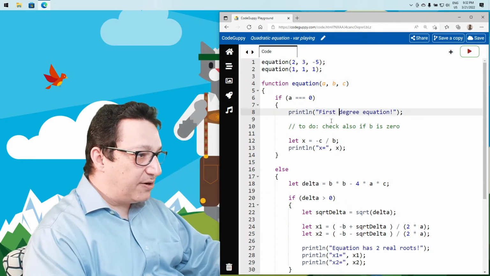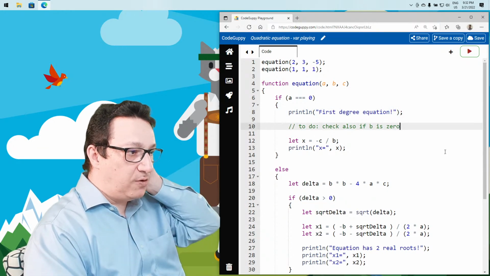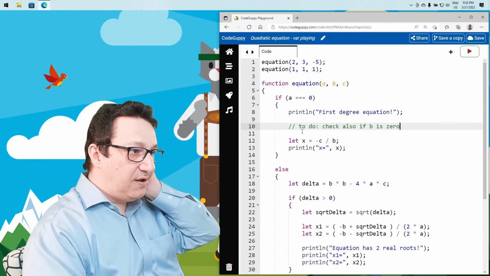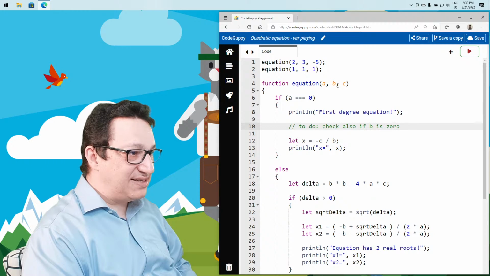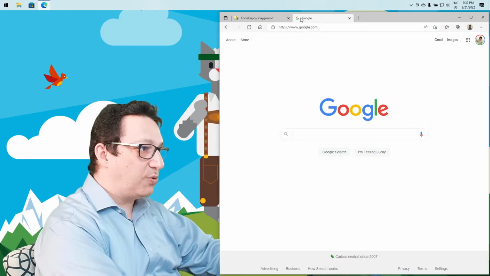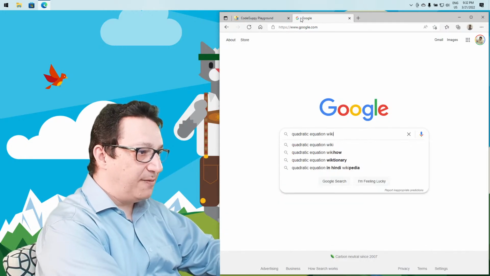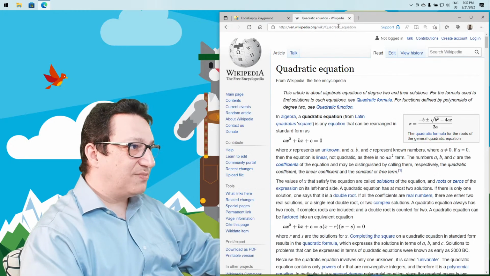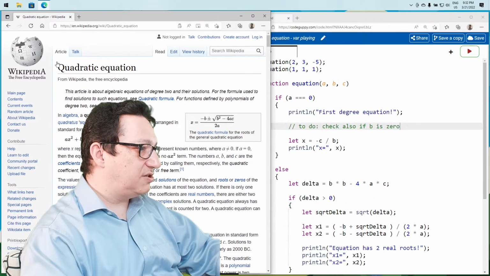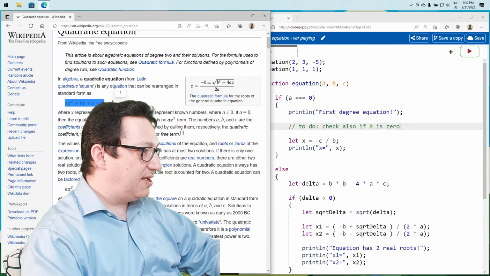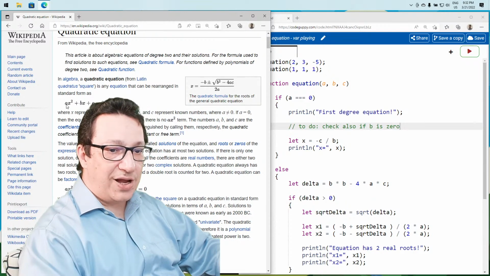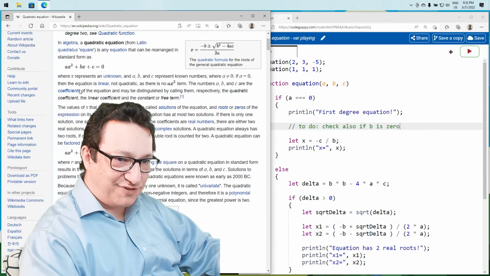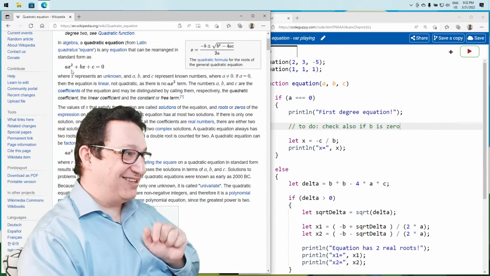So this is a first degree equation. Here we said also to check if b equals 0, because if b equals 0, yeah, let's open again the quadratic equation Wikipedia, the one that we used last time, just to have it clear here in front of us. All right, so we are checking here for edge cases. Okay, let's move this one. It's just above my head.